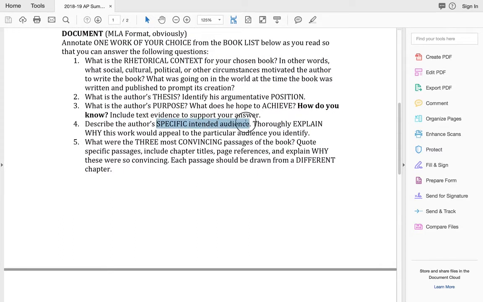The specific intended audience, who is this author intending to write this book to? Take yourself out of the book, if you will, and ask, who would this book best be suited for? Who is this important to?